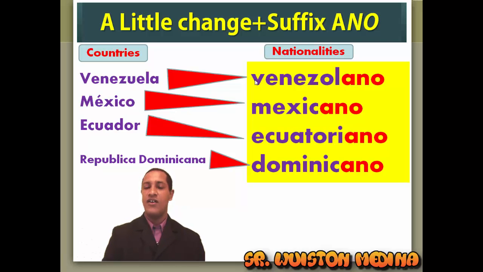You don't say v. That sound does not exist in Spanish. You don't say venezolano. We don't have the v, we don't have the z. So we have the z, but we don't pronounce z. We say it like an s. Say venezolano, as if that v were a b.